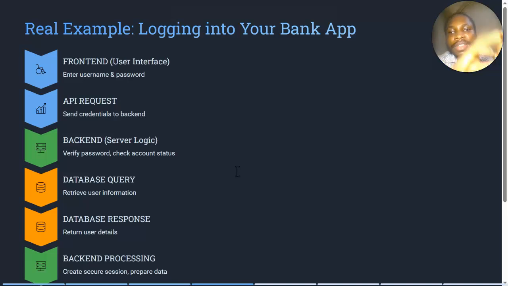What happens is that the front end, we might have talked about front end, back end, and database. The front end is where you see the form displayed for you to enter your username and password. That's the front end, the user interface, what you see on your browser. Now, the API, which we refer to as the internet, sends those credentials to the back end. API is just like the waiter in a restaurant that takes your order and sends it to the kitchen. So the API is just the component that takes your request to the back end.